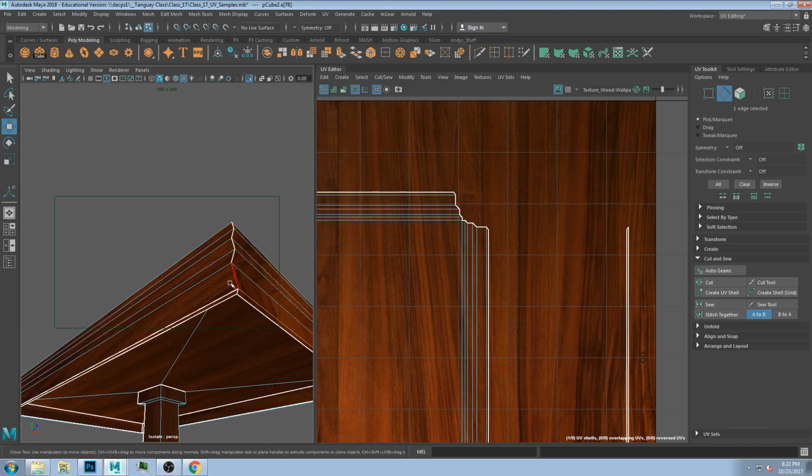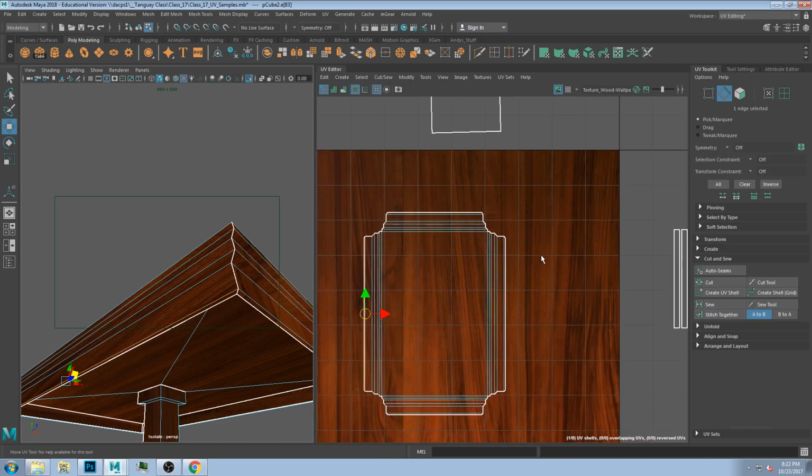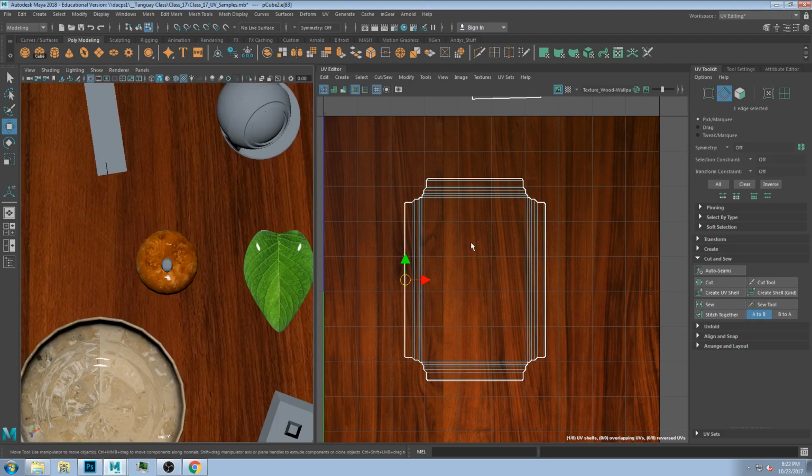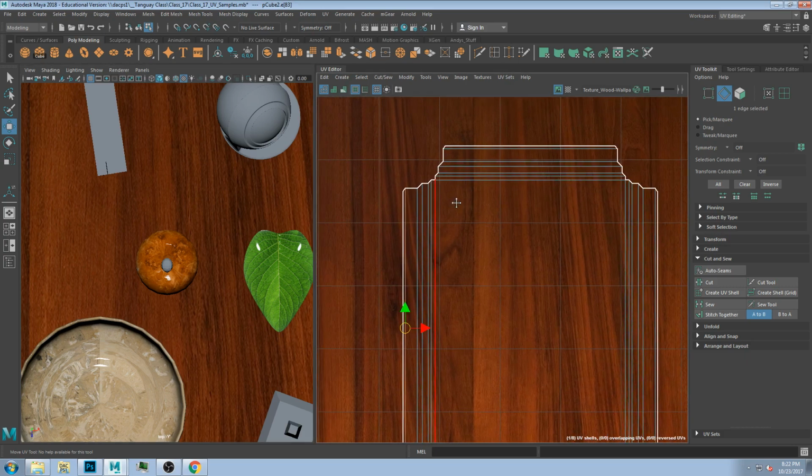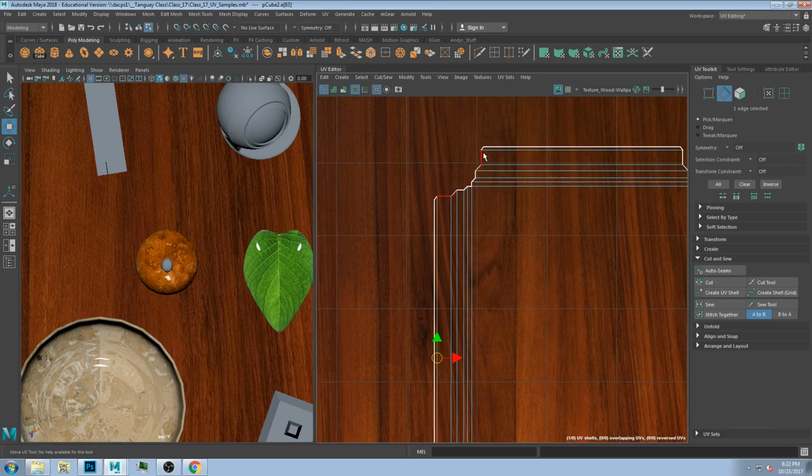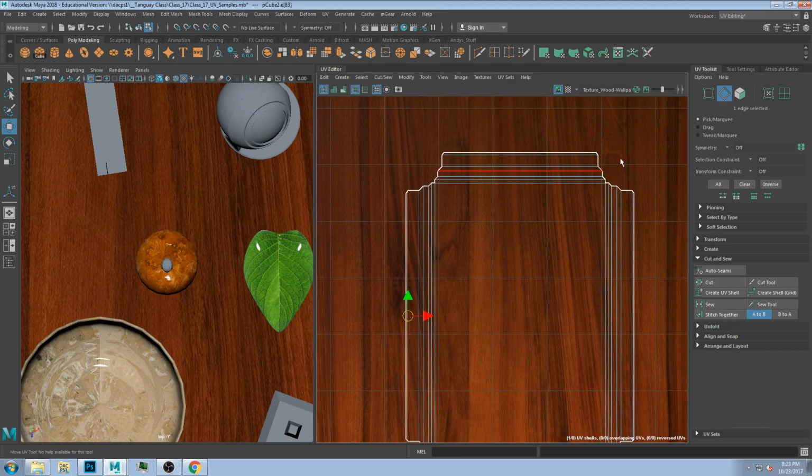There we go. And that one. There we go. Okay, so in the viewport, you see what I get here. I get a nice tape. These are the corner seams, and then this is the whole top, right?